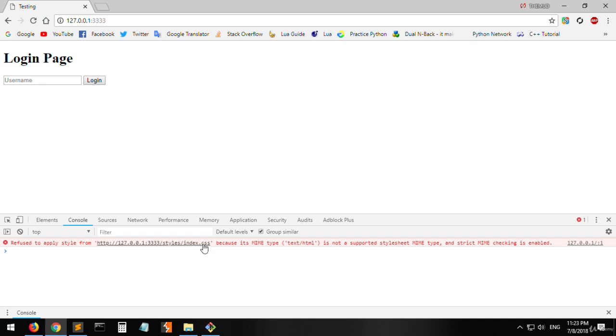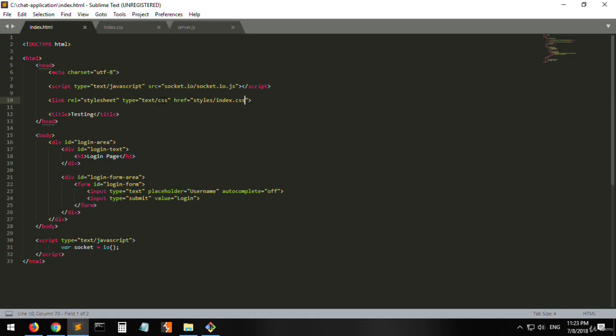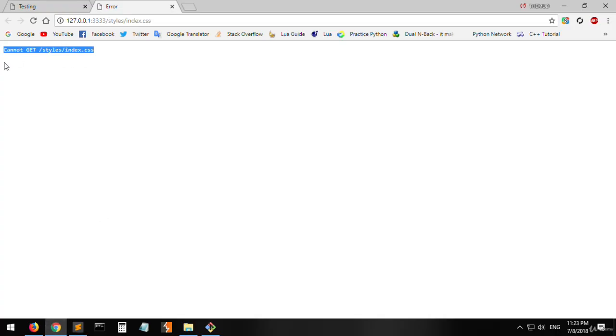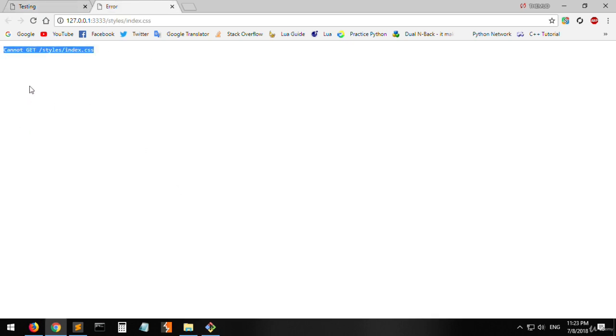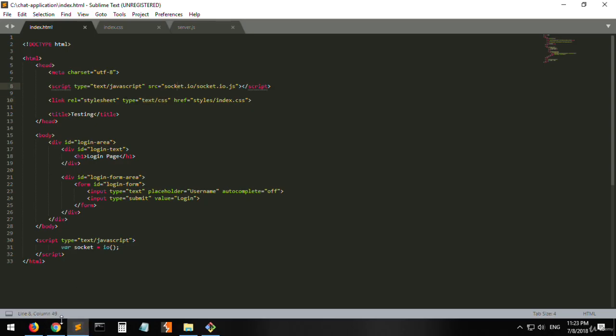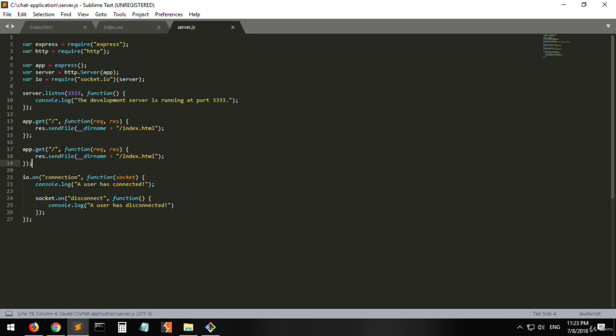Let's go to styles/index.css and see what it gives us. Do you see? It says cannot GET styles/index.css, and this text here is not a stylesheet, it is not text/css. So of course the page is going to throw an error. This happens because in the server.js we didn't allow it to go to that place. So we're going to allow it now, styles/index.css, and it's going to give us CSS, and here styles as well.